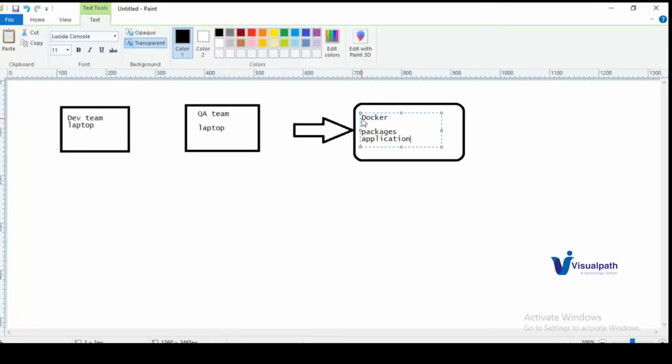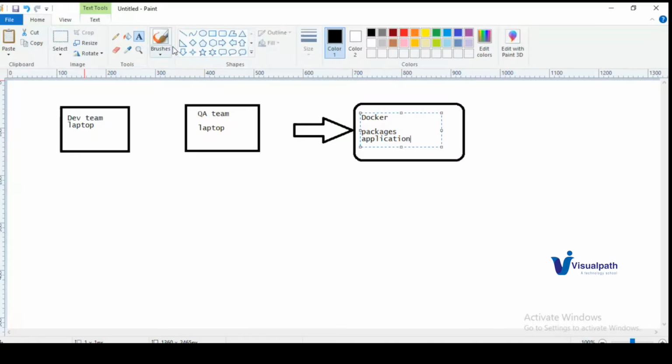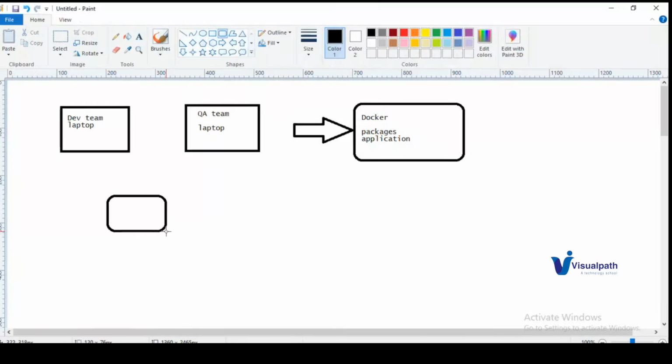Now let's relate this to the real world. Let us take an example application of a toy car. We are building a toy car here. This is an example application I'm saying.